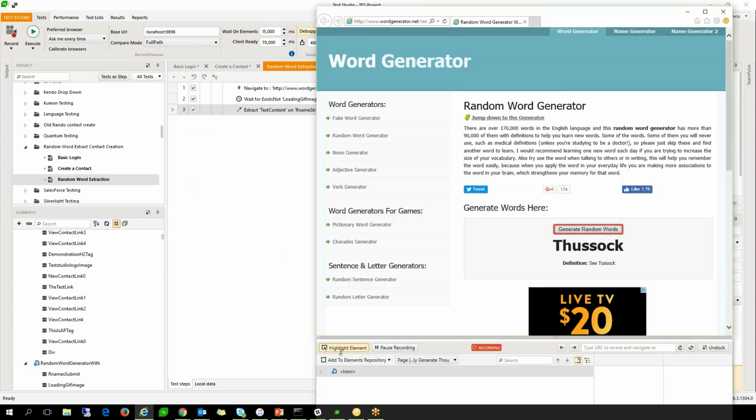Let's see, we're turning off the highlighter. We'll hit generate random word. Oops, let me resume recording, I suppose. There we go. And so there's our submit button. I could also make sure to do that right after the navigate.